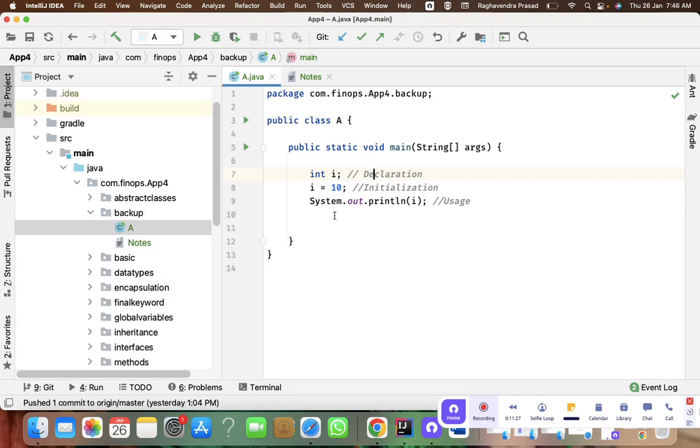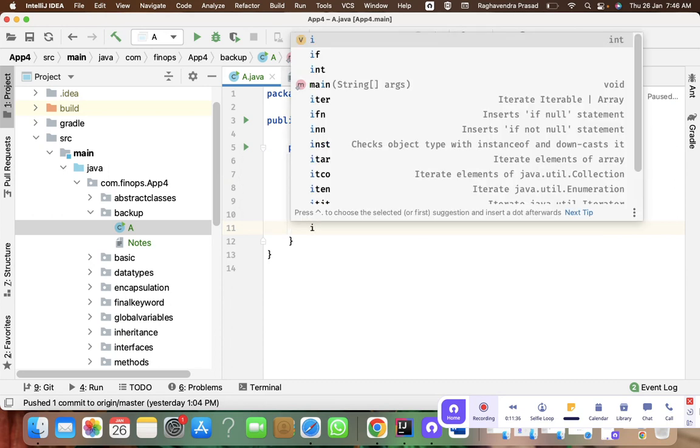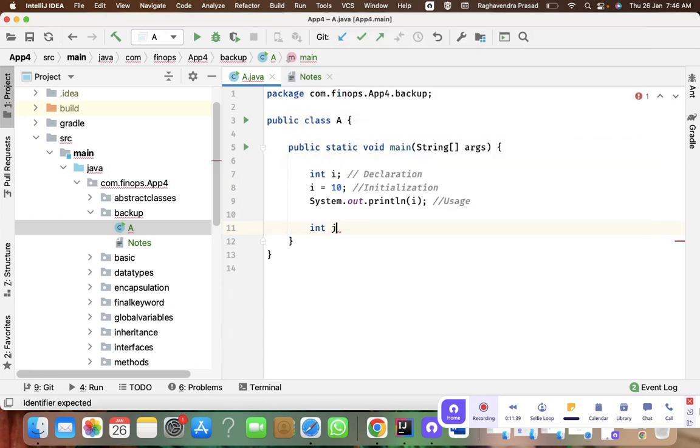Now, as you said, what are the various alternate ways of doing the same thing, right? One is int. We cannot create the same variable with the same name, so I would create a different variable with a different name. Int j equal to 20. What's happening here? We are doing both the declaration and initialization in the same line. This is also possible, where we can do both of them in the same line.